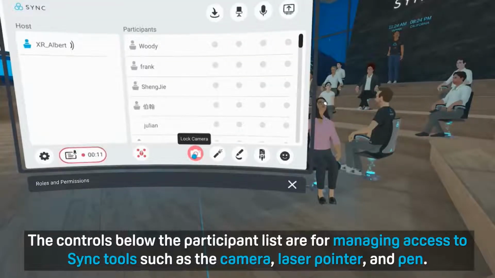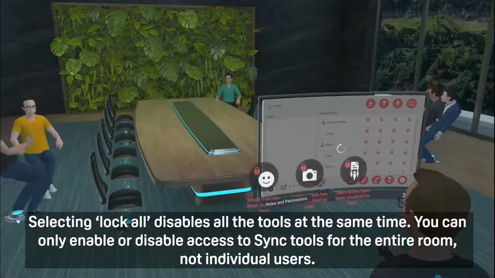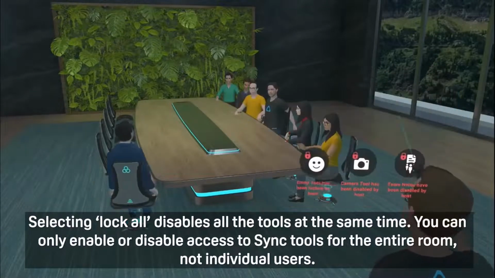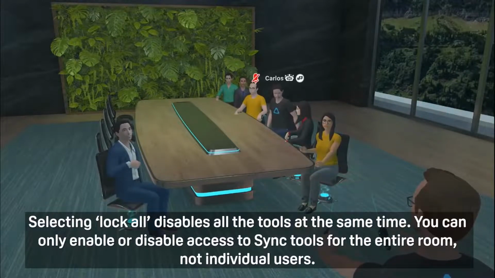The controls below the participant list are for managing access to sync tools such as the camera, laser pointer, and pen. Selecting Lock All disables all the tools at the same time. You can only enable or disable access to sync tools for the entire room, not individual users.